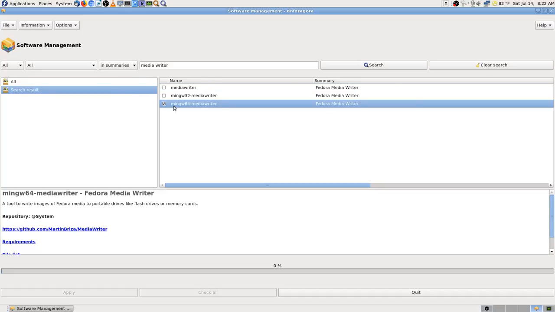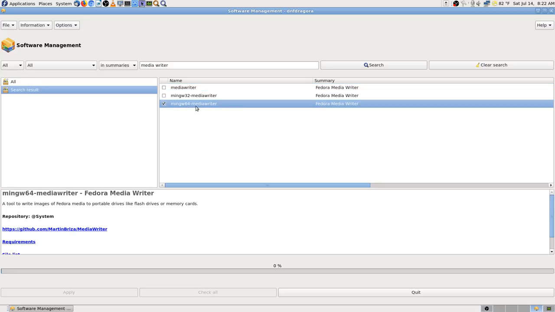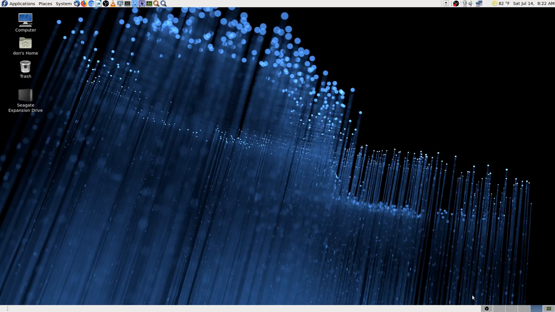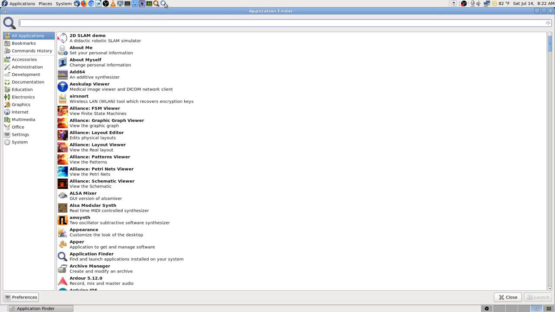It didn't make a difference, but it works. Now, earlier, the strange thing is I already had Media Writer just on its own installed in the software app, and then I installed Mingw64 Media Writer earlier today, and then it made them both show up. So you just saw me uninstall it and reinstall it, but I didn't click on the server because I was afraid it would crash it, but that was part of what I was trying to do to see if it'd fix it.